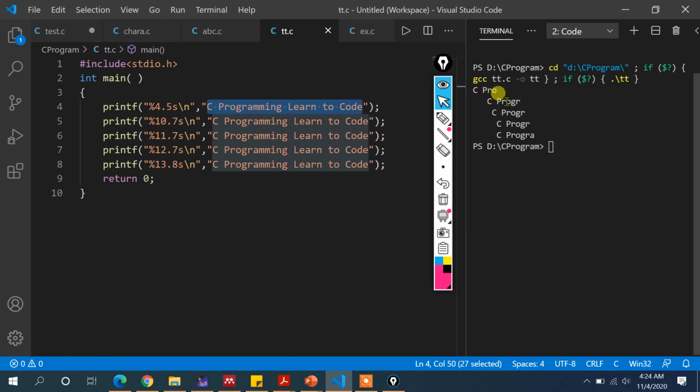C space PRO. In the second statement, you can see there are 7 characters you want to print, but the width is 10. So what happened? It has created 10 spaces over here. This is 3, and the remaining 7 is present over here: 1, then space is 2, 3, 4, 5, 6, 7.